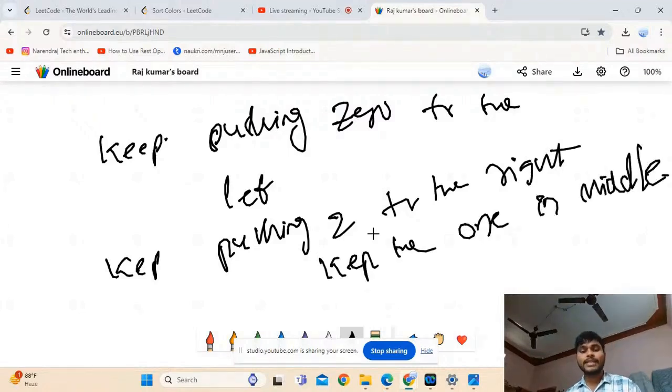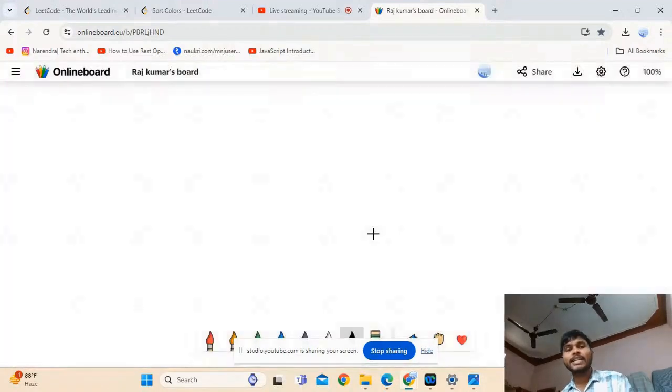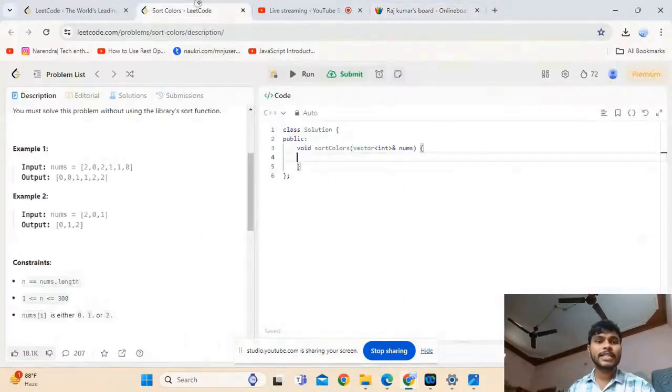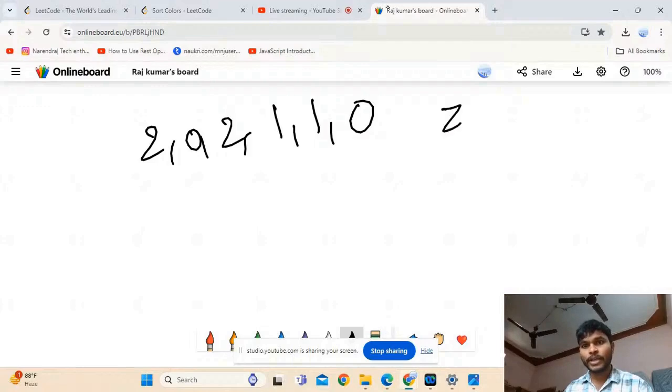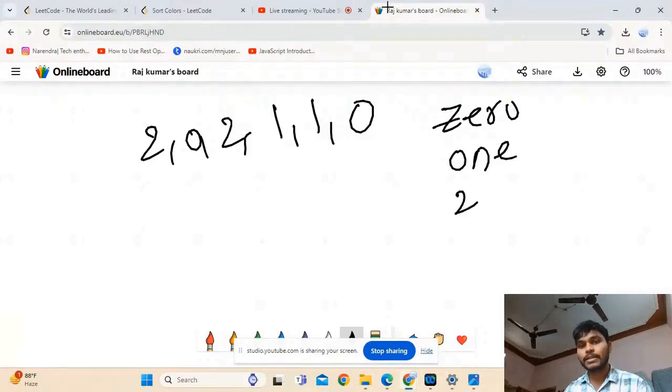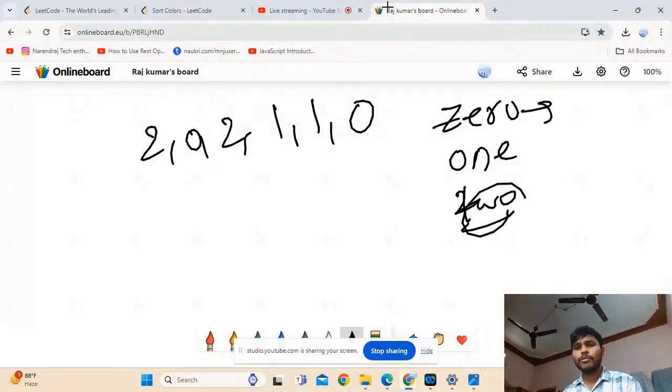Okay guys, now let's take this test case: 2 0 2 1 1 0. Here I am taking three pointers. One pointer is for zero, one pointer is for one, and one is the two pointer. Let's suppose they are low for 0, mid for 1, and high for 2.